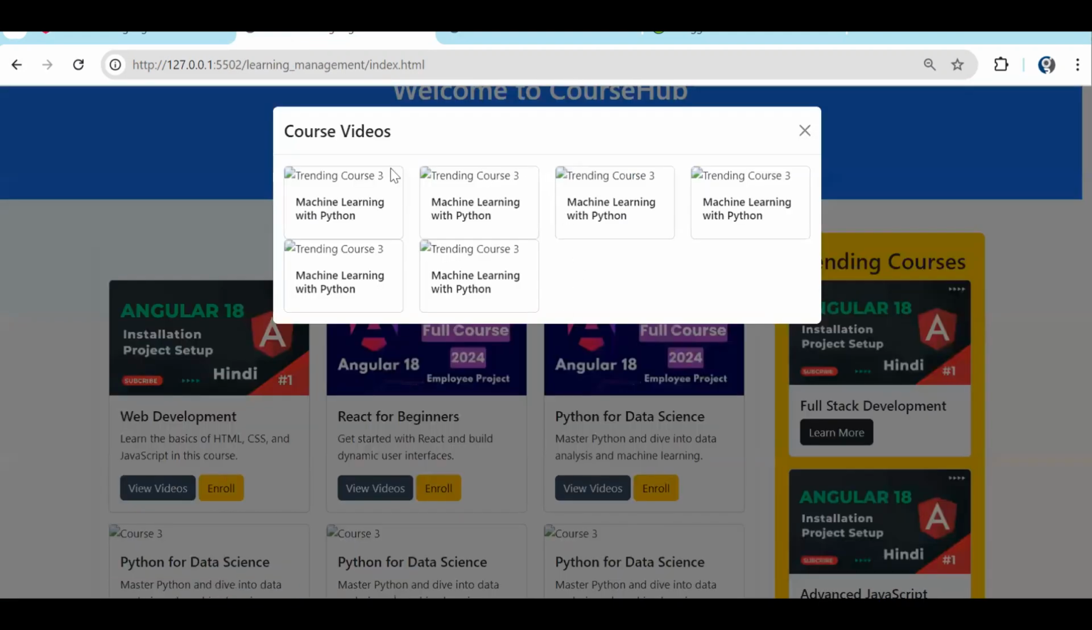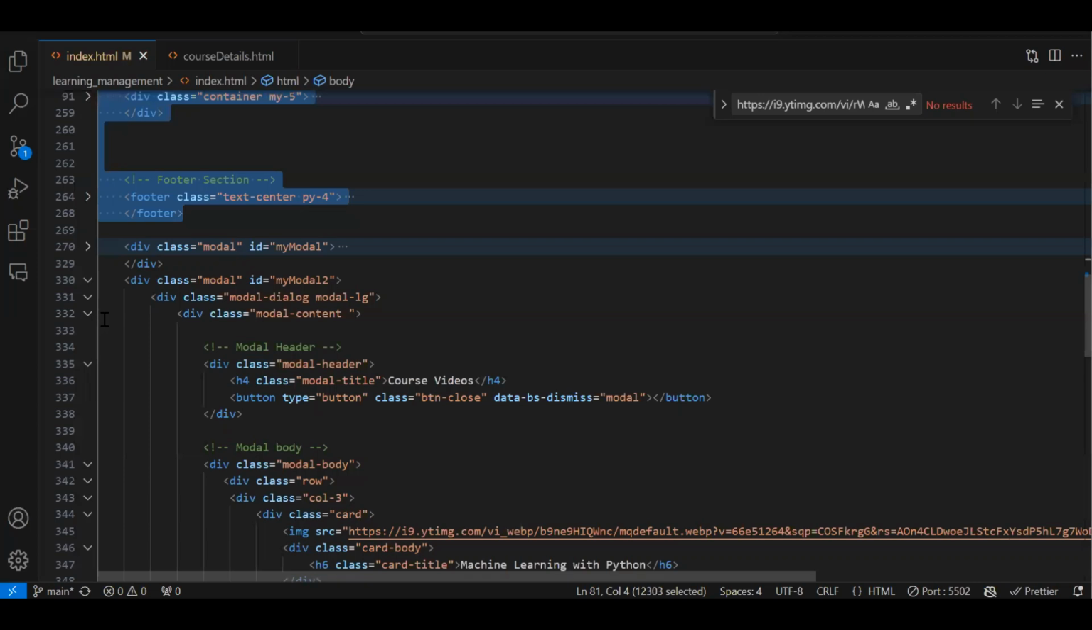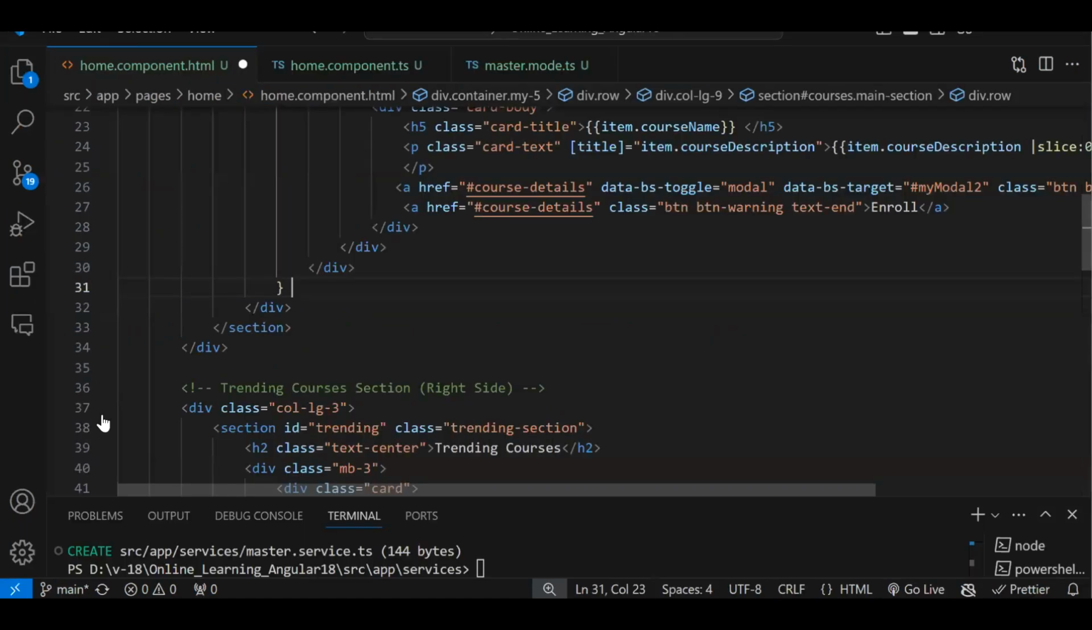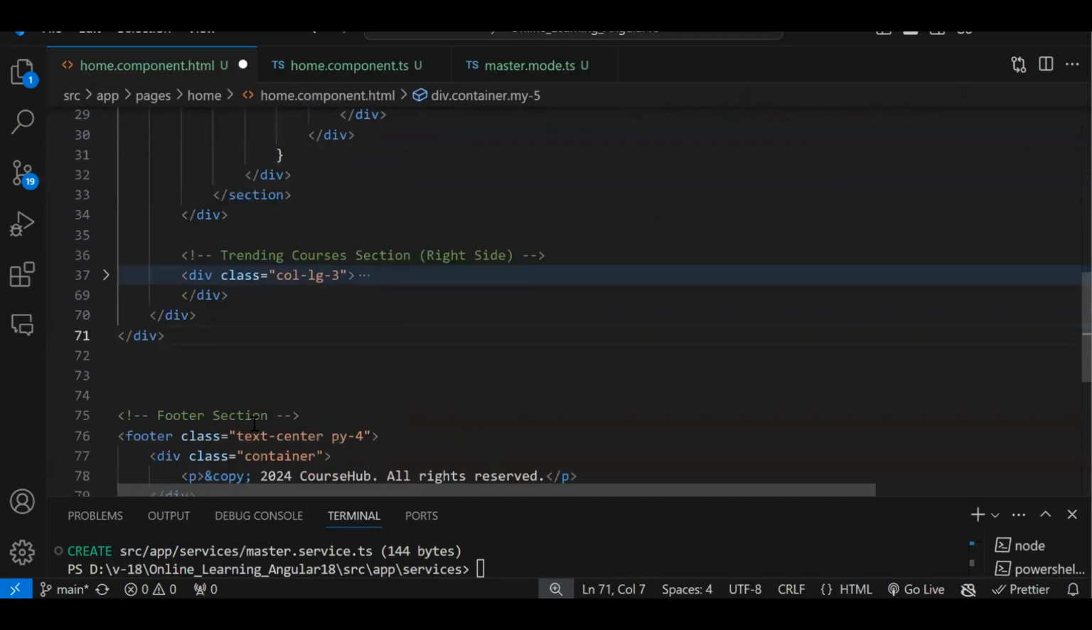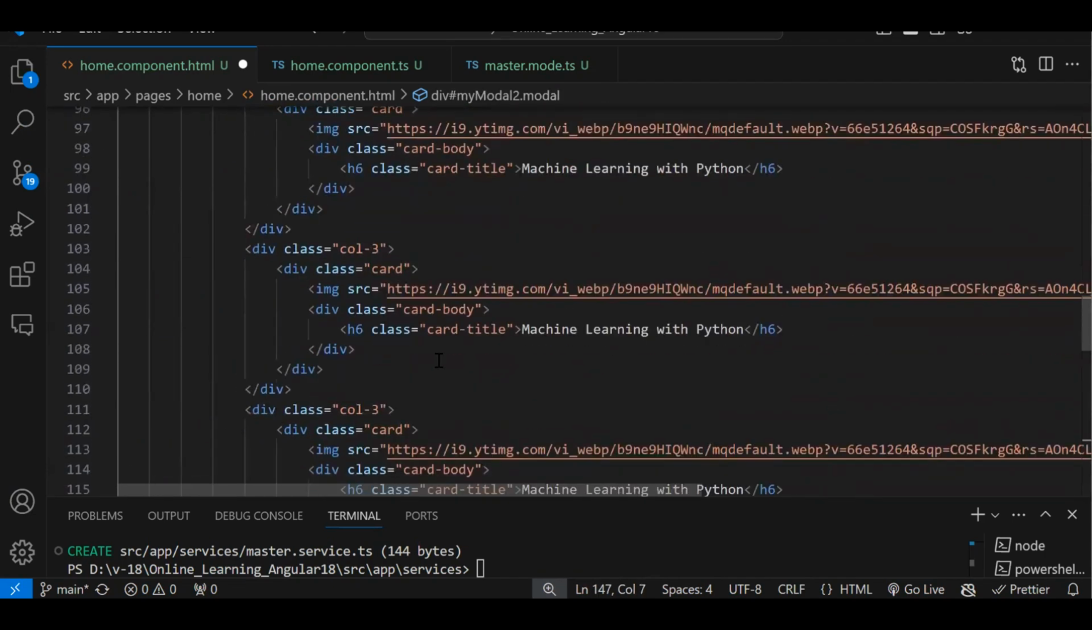So on click of view videos, we need to open the modal pop-up. And in the modal pop-up, we need to show what topics or what videos we have in this particular course. So first, on this view videos button, we need to open the modal pop-up. Okay, so let's just get the code of the modal pop-up. So this is the modal pop-up code. Let's copy it, and this modal pop-up code we will put into our home component only, over here. Fine, we have the static code.